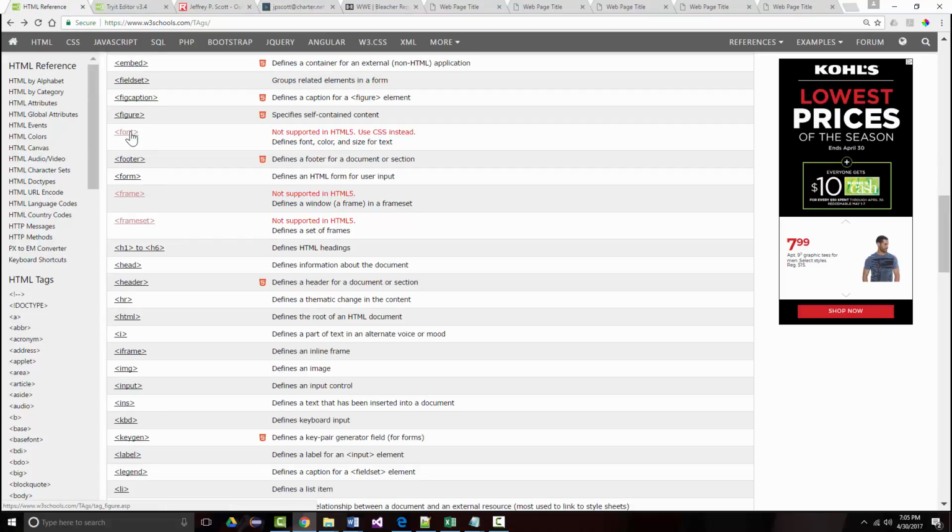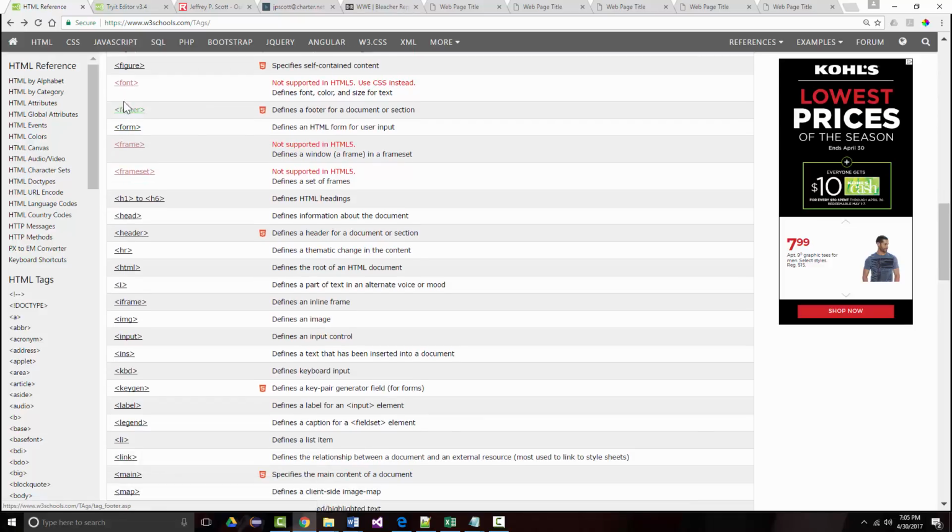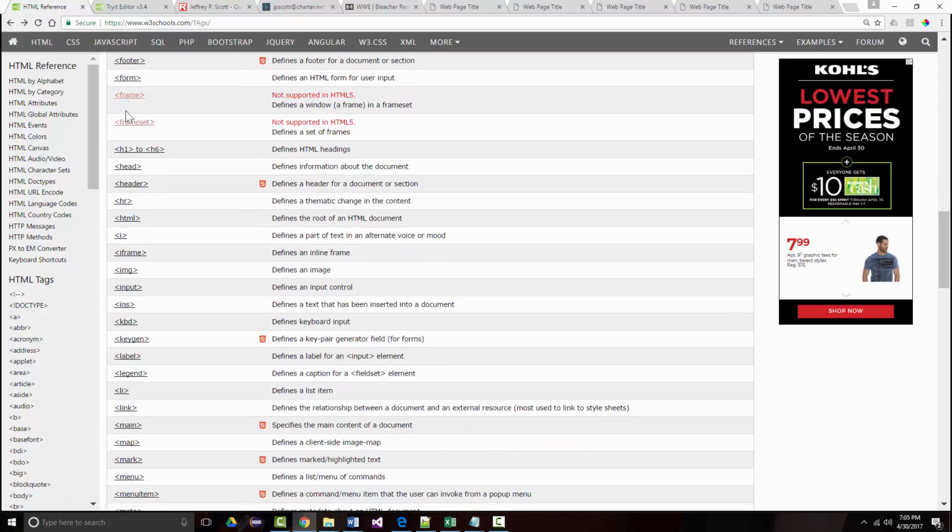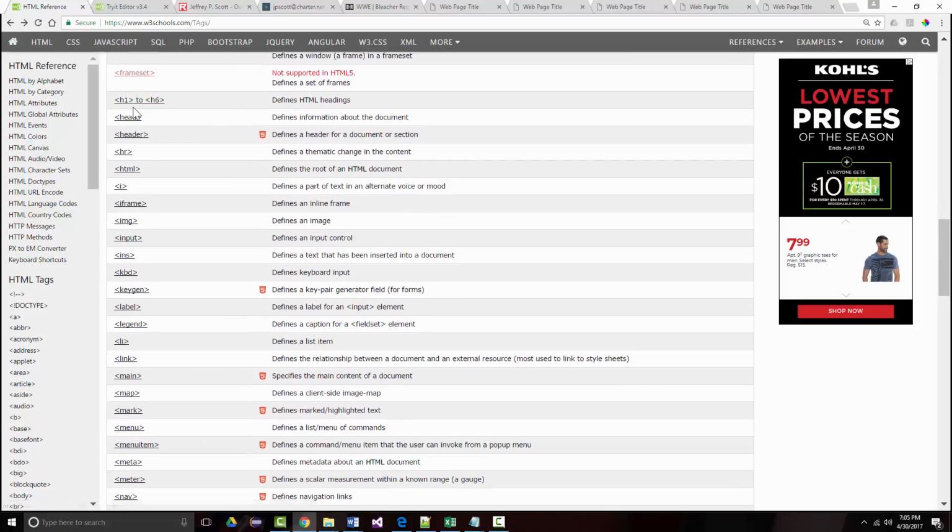So, font we've looked at. A lot of different font properties. Footer we've looked at. Form we looked at. Frame has been deprecated. Frameset has been deprecated. We looked at the H1, H2, H3, H4, H5, and H6 tags, so we looked at all of those.